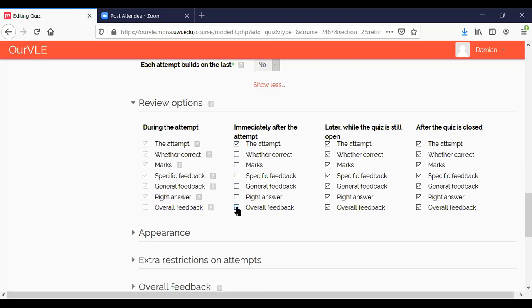So I would usually leave it for the comment. Later, what is that, OurVLE? Yes, I'll just leave the attempt. While the quiz is still open, I leave just the attempt as well. So if I finish mine today, I don't get the answer and the feedback and the right answer, so that I can share it with somebody who hasn't done it as yet. So I leave it at just the attempt for everything until after the quiz is closed.